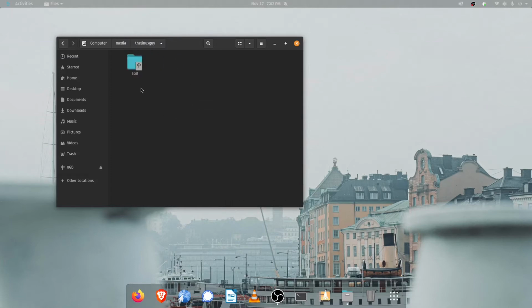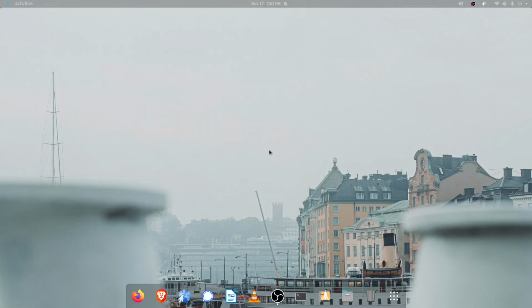I'm going to go to the Linux Guy, and there it is, 8GB. Now it also even adjusts and puts me here. So this folder, Media, then houses the user, which then houses whatever user mounted the drive. Now, if it was root, it may just be right there in a folder called 8GB, but there it is. So the way Linux handles drives is by putting them inside the root directory.